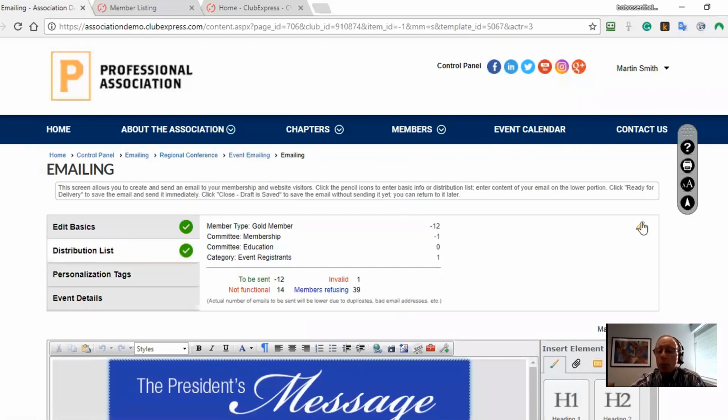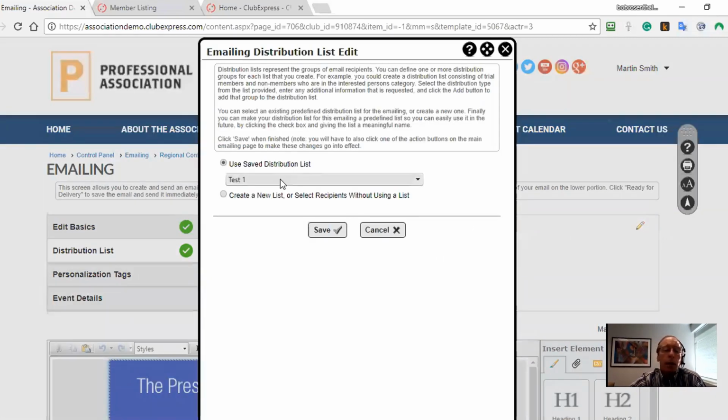Let's go back to distribution list for a moment. And notice now this test one I created is saved. So 6 months from now, if I want to use this, the people that are in this distribution list may be different. I may have some new gold members in there, and some may have dropped. Some may have upgraded or downgraded. Some may no longer be members. Those people that were non-members that attended events before may now be members. And my committees, I may have a completely different committee structure.